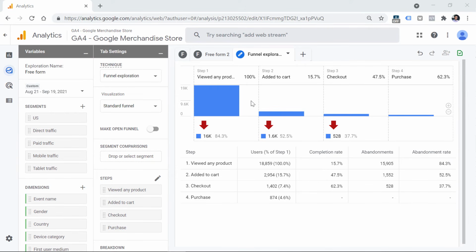In this current funnel, a visitor must enter the funnel in this step. And if a visitor, let's say, adds a product without viewing the product page, then those visitors will not be included in this funnel. But if you want to do that, you can make your funnel open. So if you click this toggle, you will see that the numbers slightly change.